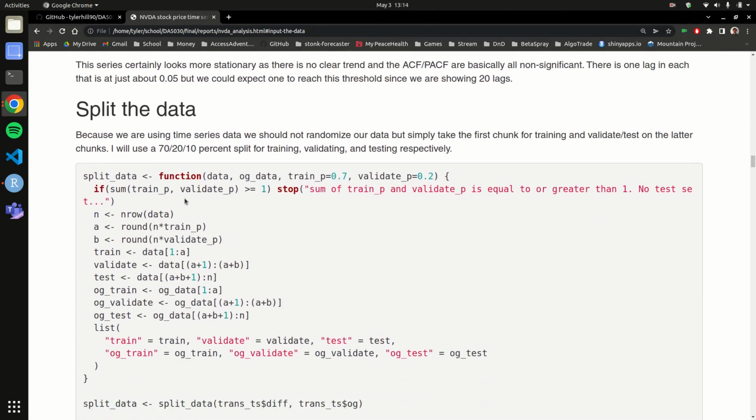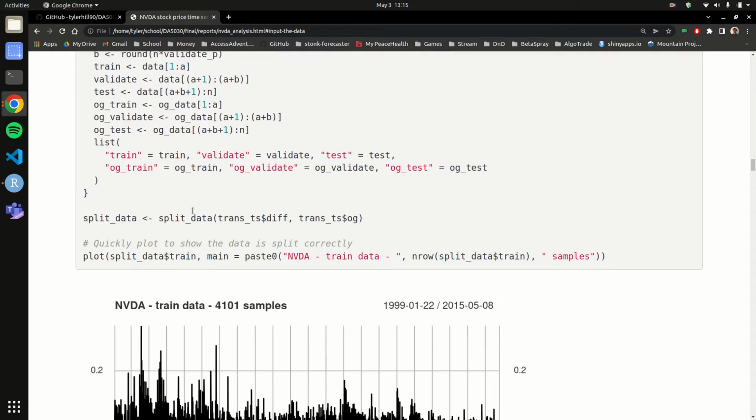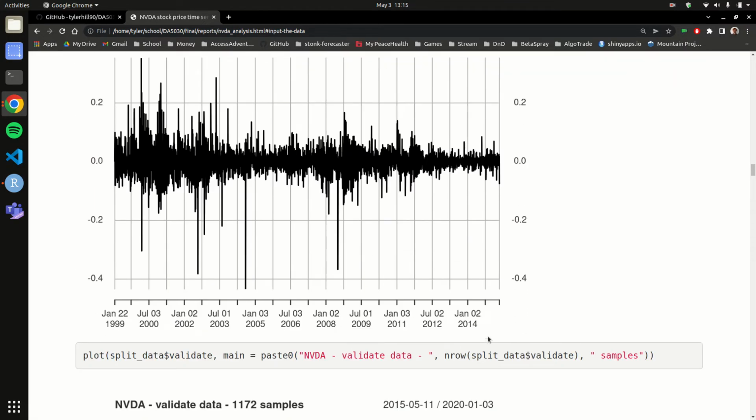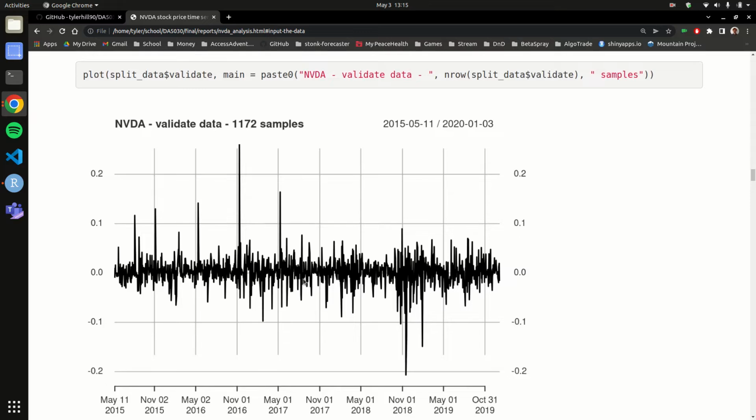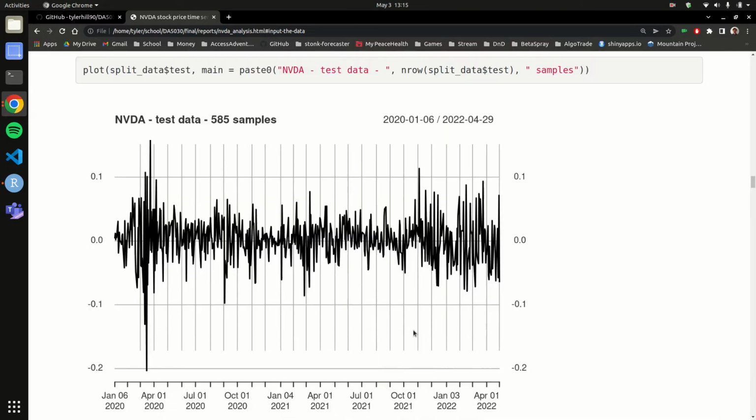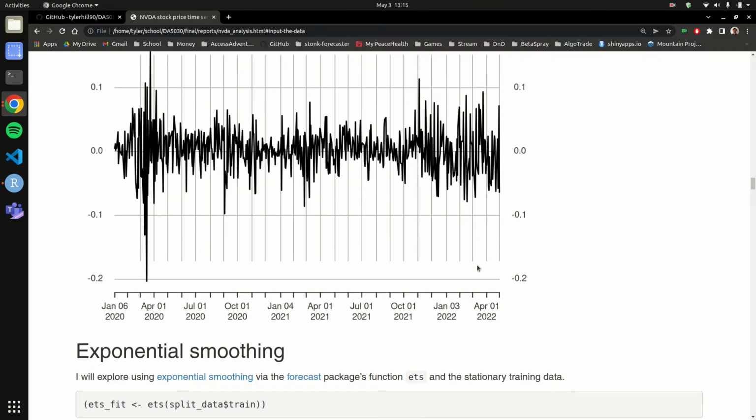I have a function here for splitting my data. I use a 70-20-10% split on training, validating, and testing for time series data. You don't randomly take different dates; you take them in chunks. So the first 70%, 1999 to 2014, is our train. Our validation set is 2015 to 2019. And then the test set, which I won't touch until the very end, is 2020 to 2022.